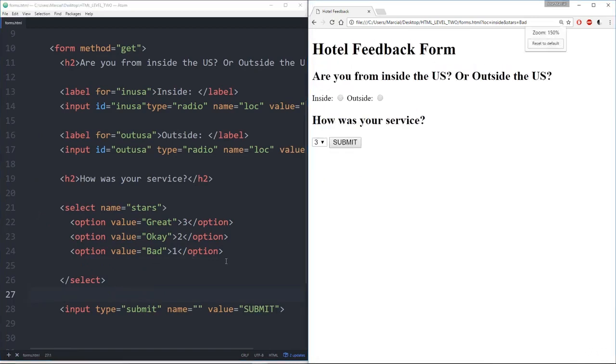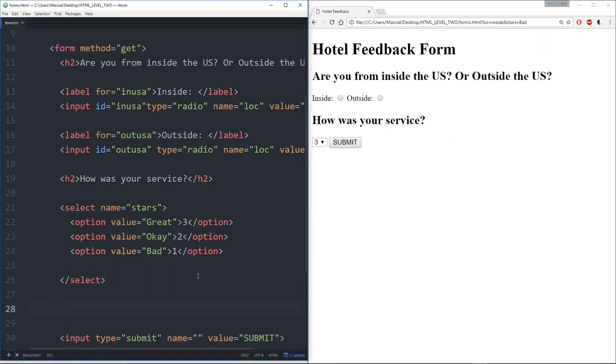Finally, I want to add one more type of input that we want to check out, and that's the text area input. So I'm going to put a paragraph here, and we'll have a question that says something like, any other feedback you want to give? Well, let's actually make that a header too. That way it's the same size as everything else.